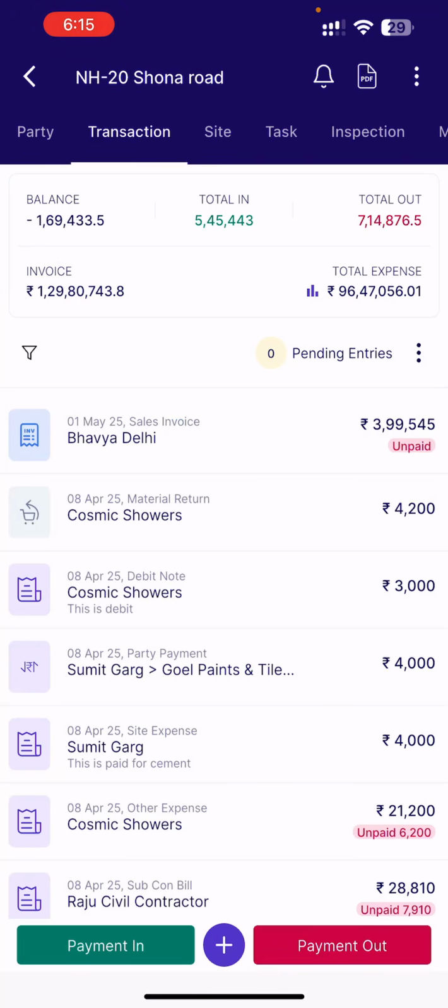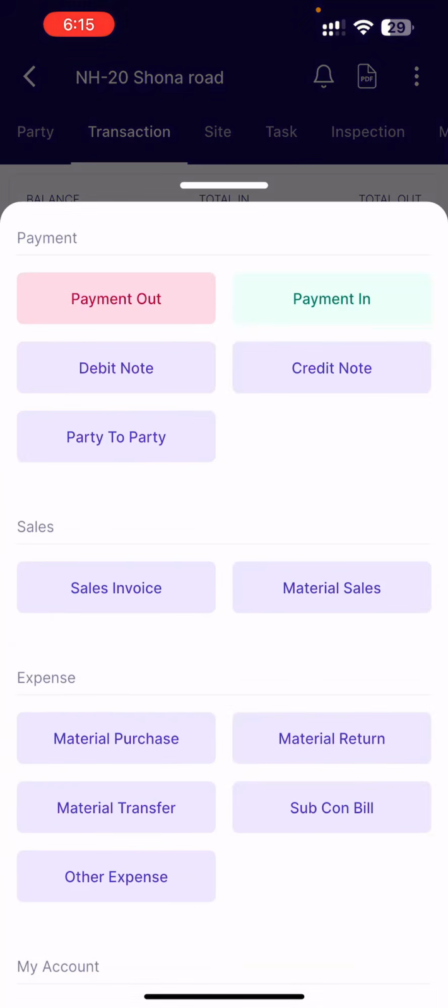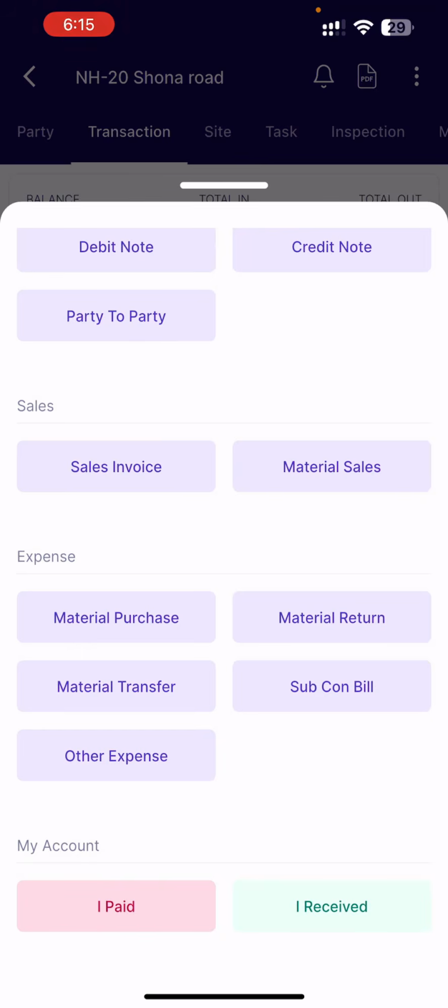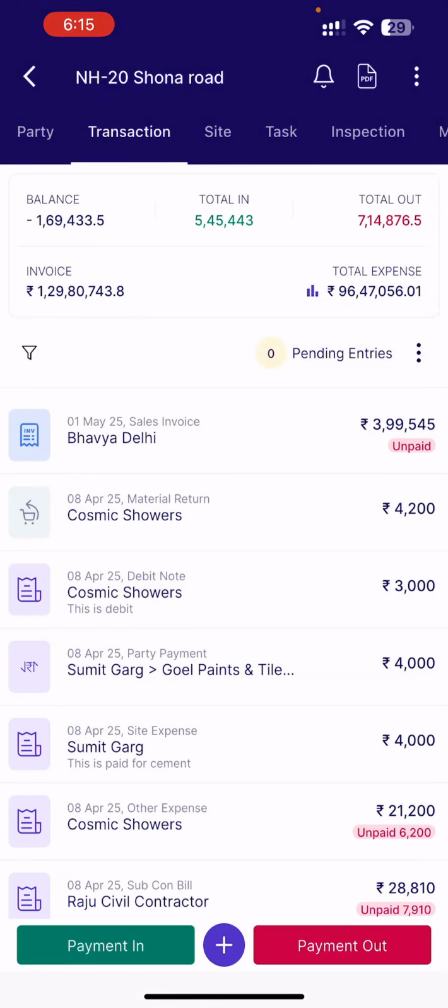One is the transactions, where we can manage all the different transactions in the project, whether it is payment received from the customers, payment given to different vendors, debit note, credit note, customer invoices, or any type of expenses, whether it is material purchase, subcontractor bills, other expenses, or small petty expenses. All of those can be managed inside the transaction tab inside the project.